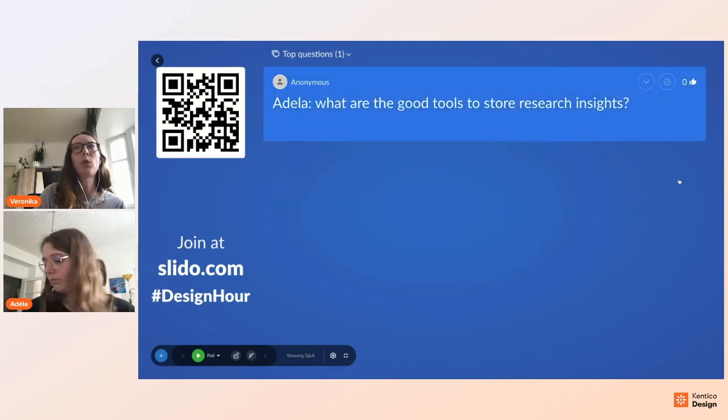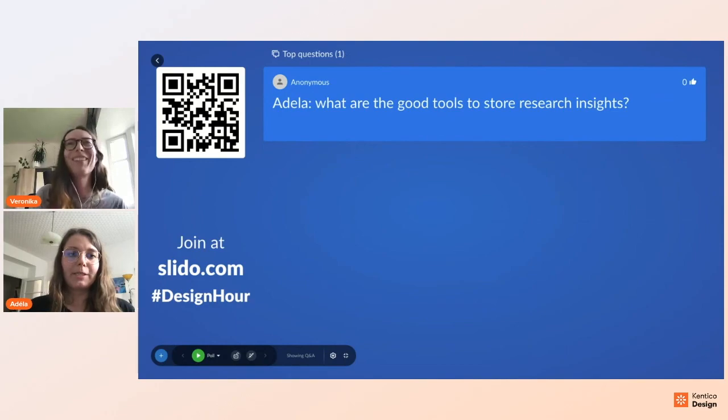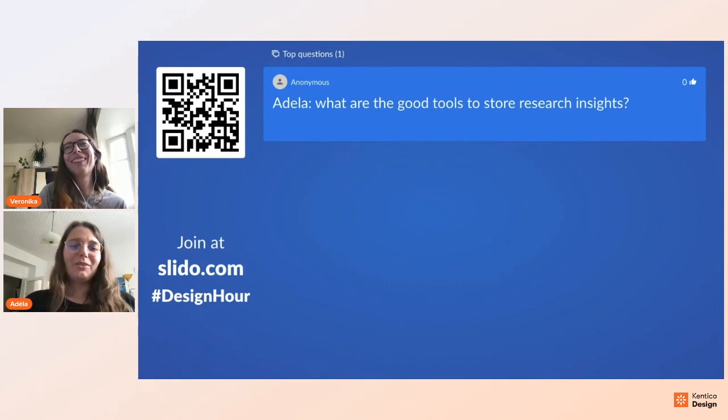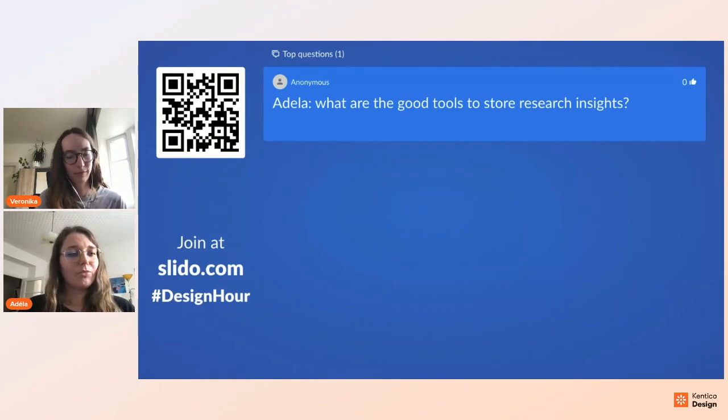There is one more question. I hope we can answer it as well. What are the good tools to store research insights? Any tips? That's a good question. Well, we are using several different tools. We are using Product Board for all insights. Even if I'm doing an interview or really exploratory deep qualitative research, I'm storing the interview notes in Product Board. But I'm not really working that much with them when they are there.